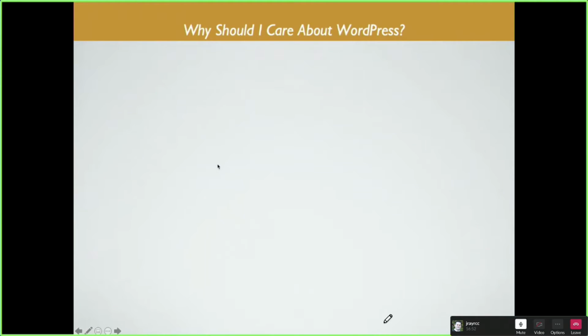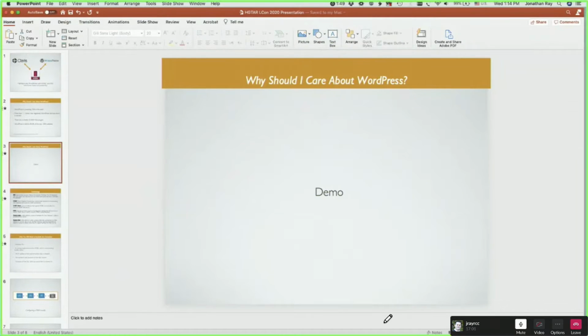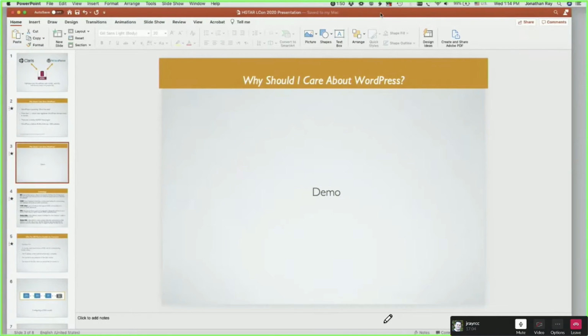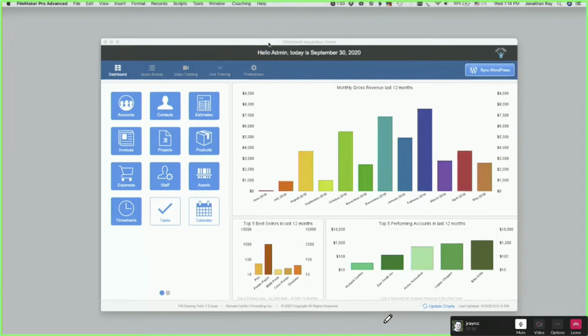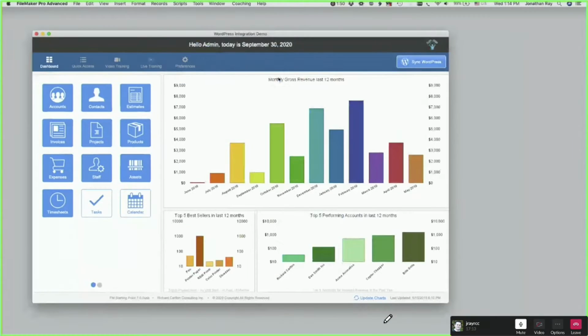Okay. What I'm going to do here, I'm going to get into a demo first, and then show you exactly what's running the demo in the background. We'll get back to this slide in a second here. Okay. So I have a copy of FM Starting Point here, and I've made a couple of modifications to it, mainly a WordPress sync. It's a script that I wrote that retrieves all the orders on a particular site. I'm going to show you that in a second here. So this is a copy of our FM Starting Point 7 with a couple modifications to it.